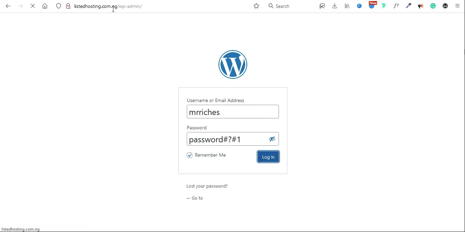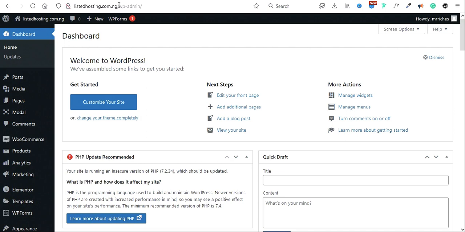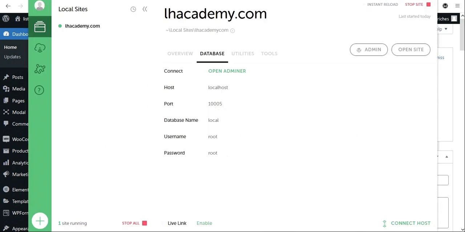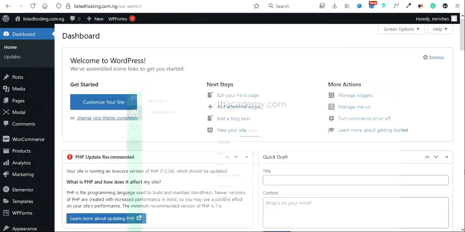So you can see now that the link works. I'm no longer controlled by the local WP. So in order for you to be sure that your website is connected to that live domain, you can simply click on stop site under your local WP installation. So it's stopping the site. So good. So my local installation should be offline now.